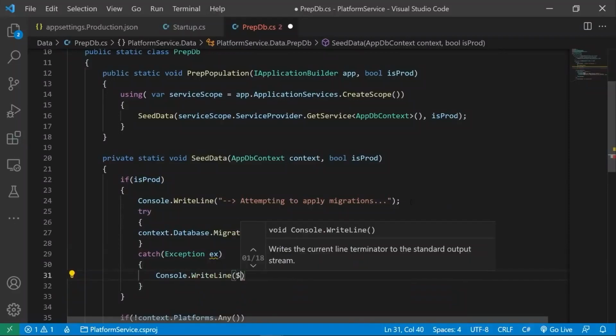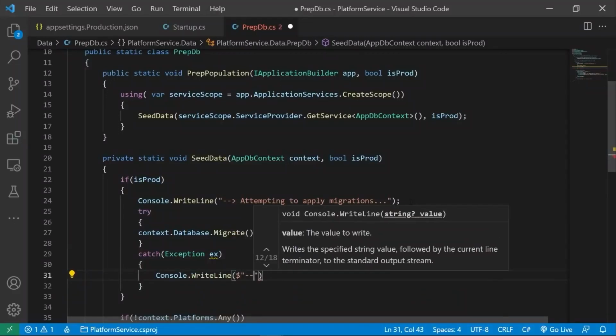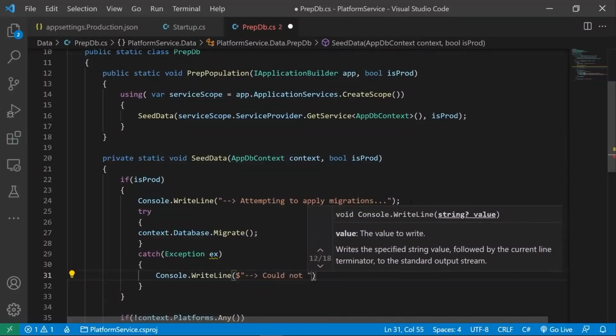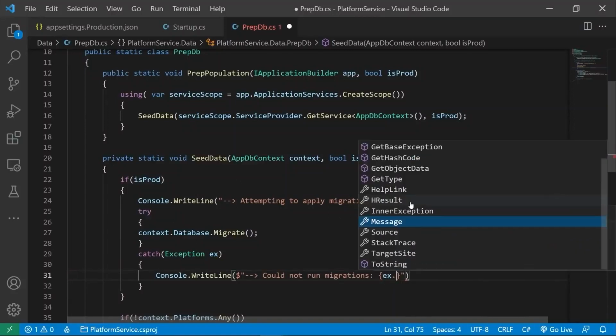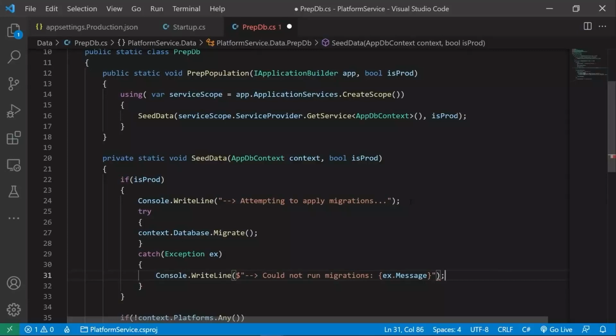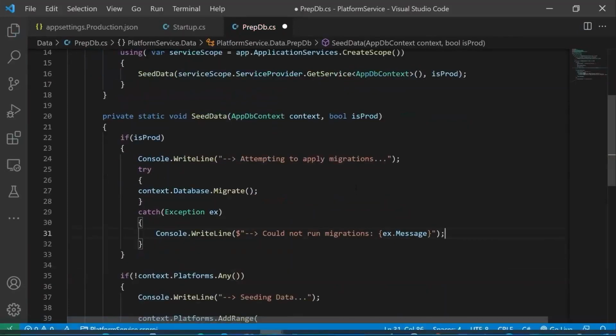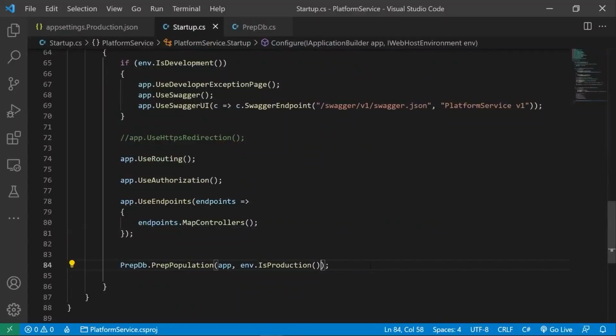We'll use string interpolation, and we'll say could not run migrations, and we'll give the reason, so curly brackets, ex.message. All right, so I think that's us covered. Now again, I'm going to save that off, come back to our startup class. This is still going to get called.